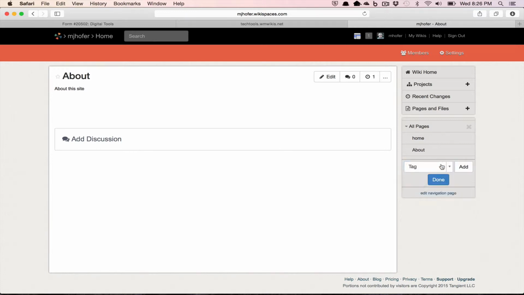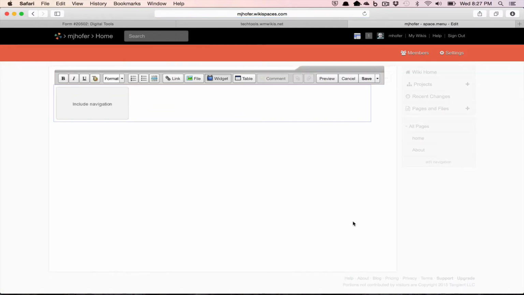So the way to do that is to click on Edit the Navigation Page. And when you do that, you'll see this is actually one of those widgets. So this is a widget that would include a link to any new page as it's created. But I don't want that, so I'm going to just delete that, and I'm going to make my own link. So home, about, class, you can make those whatever you want to be.